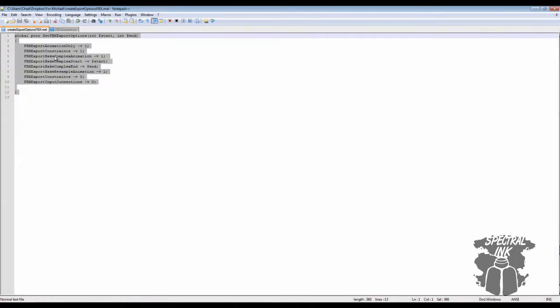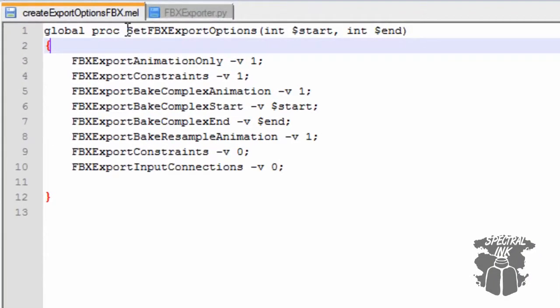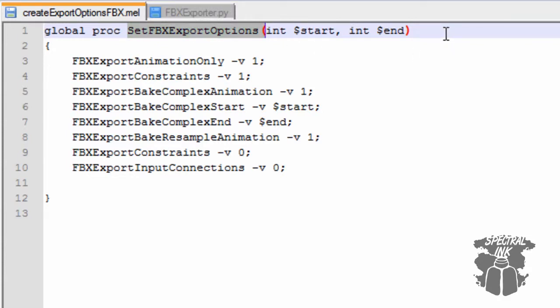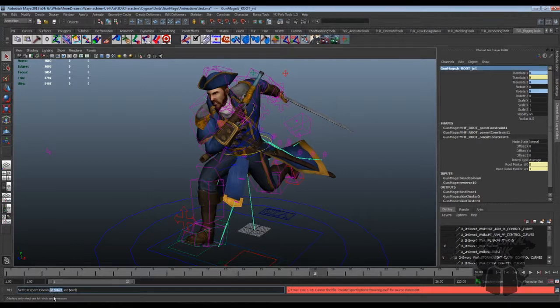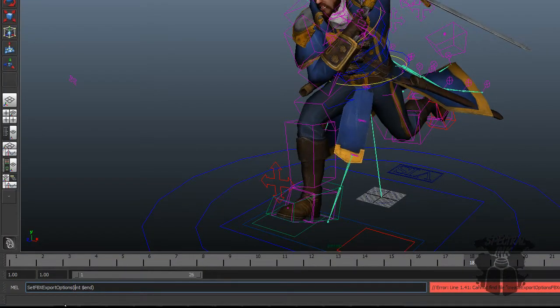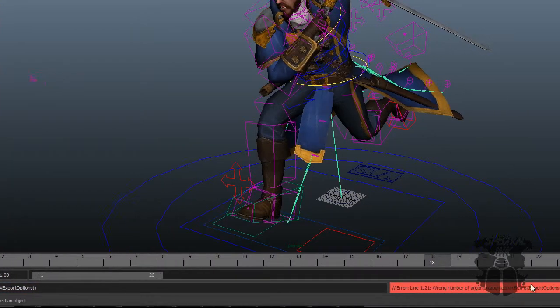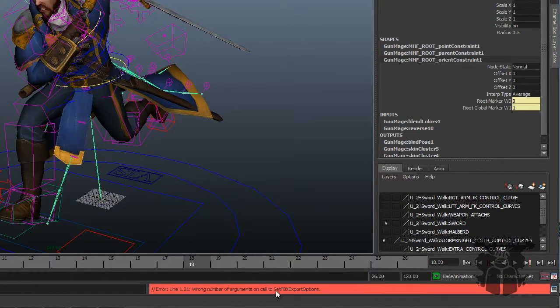So if we look at that mel script, the command is set fbx option export options. Again, if I call this, we won't actually see anything because it doesn't put anything to the screen. But just to demonstrate, I'm going to call it, and I'm going to call it wrong. I'm not going to put any parameters in here. And it says, look, wrong number of arguments. So it does understand what set fbx options are. I didn't call it correctly, so it's saying, you did it wrong.